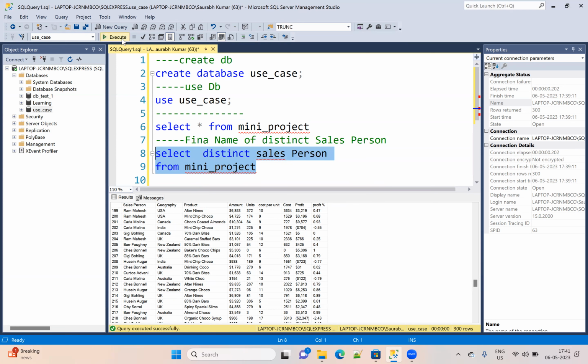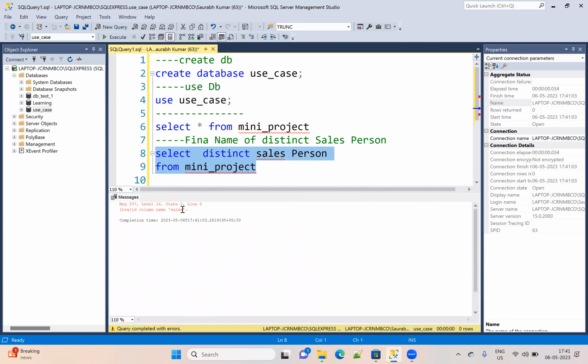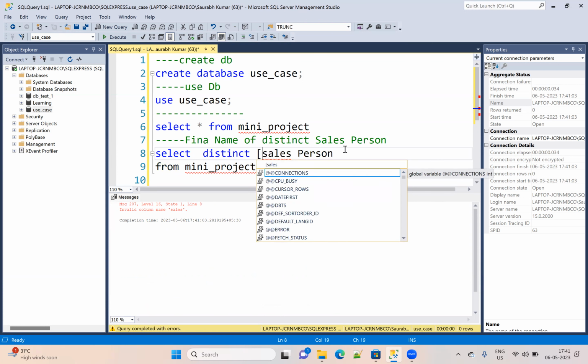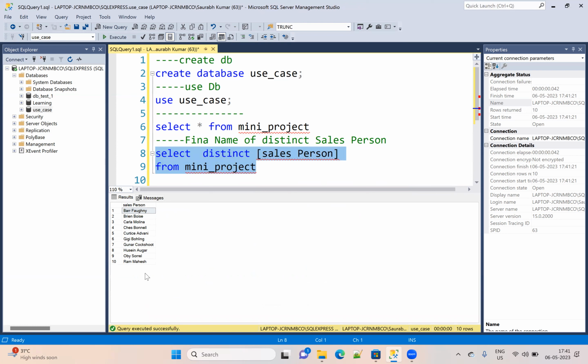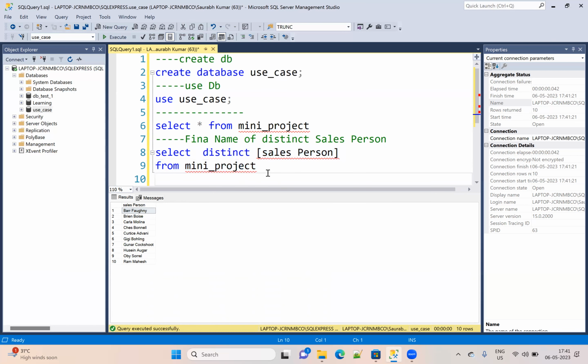Let's see what that is. Okay, the invalid column name. So we have given salesperson, but it is taking it as invalid. What happens if the name is separated by space? We need to give brackets, square brackets. If we give that, it will take the name properly. Okay, run this. We found the list of distinct salespersons. Correct. So in total, we have 10 persons, right? Okay, so this is one.